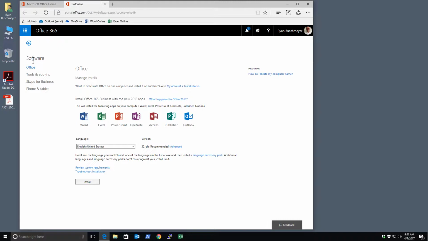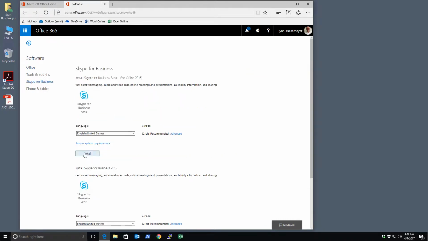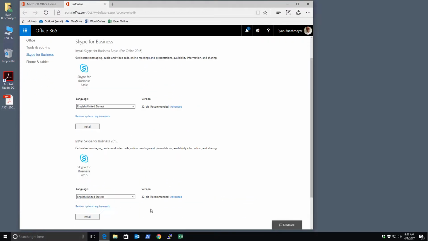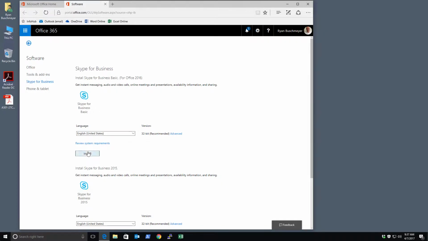Once you do that, on the left-hand side, you will see Skype for Business. Now, this is different from regular Skype. If you already have Skype installed, that's fine. This will install right beside it. It will not overtake it. But in order for me to provide remote support and desktop sharing, you have to have Skype for Business. So just click on this link and select Install. Now, what's interesting is that it will say 32-bit recommended, 2016, 2015, etc. Just choose the top one, whatever's the one that's recommended, and just click Install.